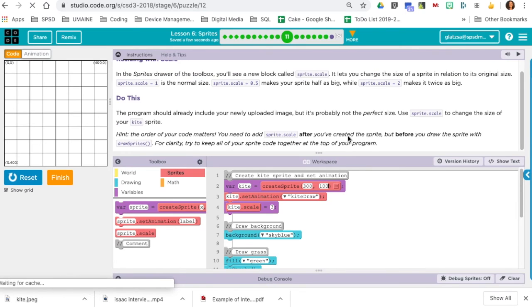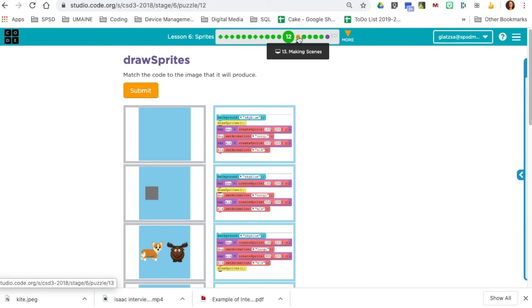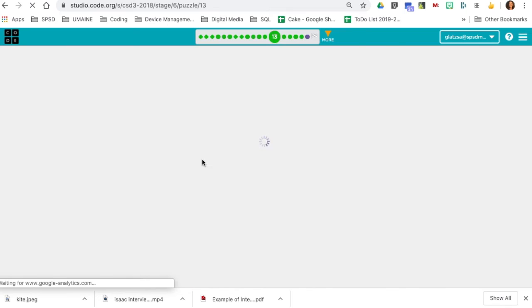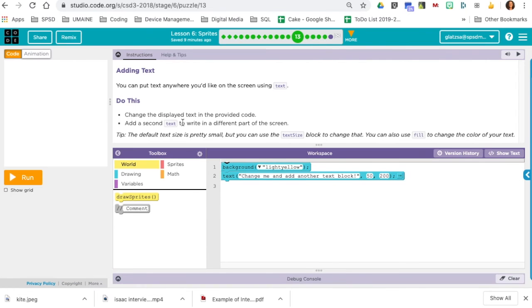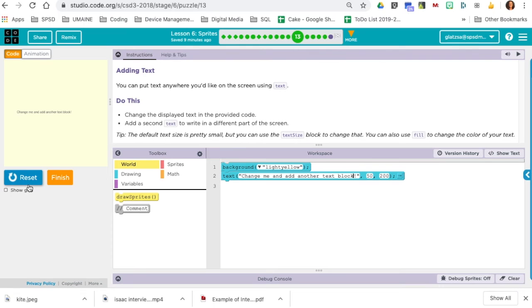All right. This is a quiz to see if you can predict what something's going to look like. And this is where we can add some text. So we're going to change the displayed text, and then we're going to add a second text. So we're saying the background's light yellow. Change me to another text block. Let's run it first. Change me to another text block.